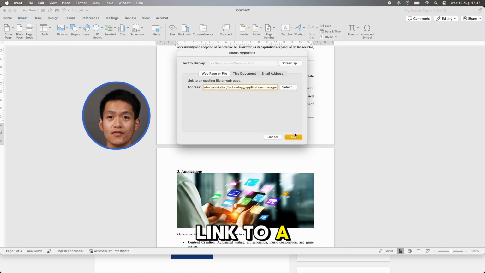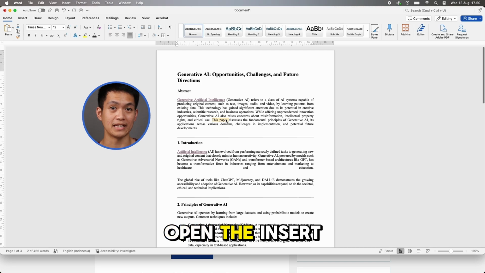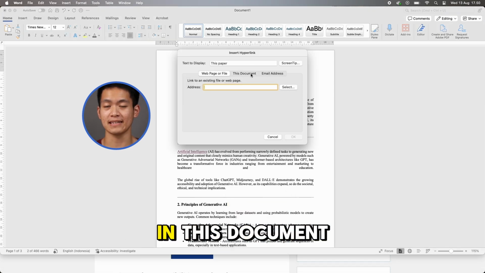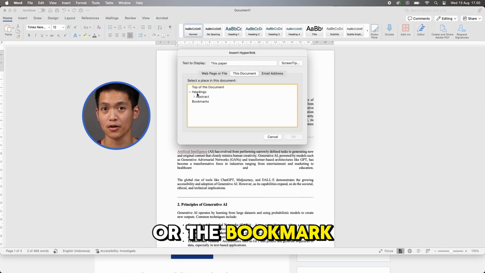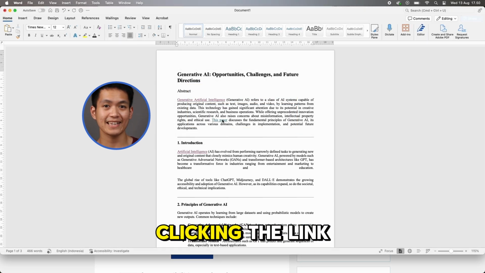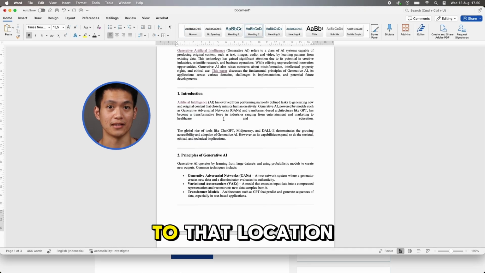You can also link to a different section within the same document. Open the Insert Hyperlink window and choose Place in this document. Select the heading or the bookmark you want, click OK, and you're done. Clicking the link will now jump directly to that location.